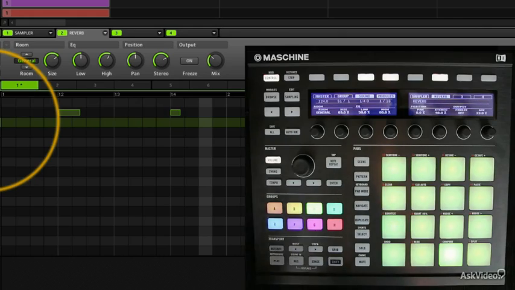Okay, so there you go. That's how to apply reverb to your drums. Obviously, you can apply that to groups as well. You can apply that to an entire group or your master if you really want to. But I think that's a nice way of using it.